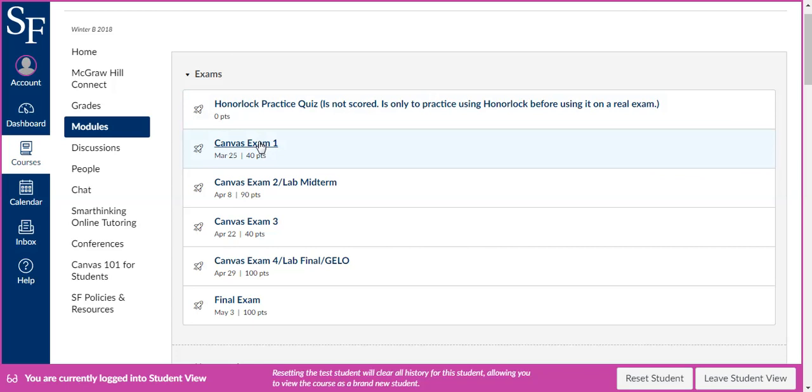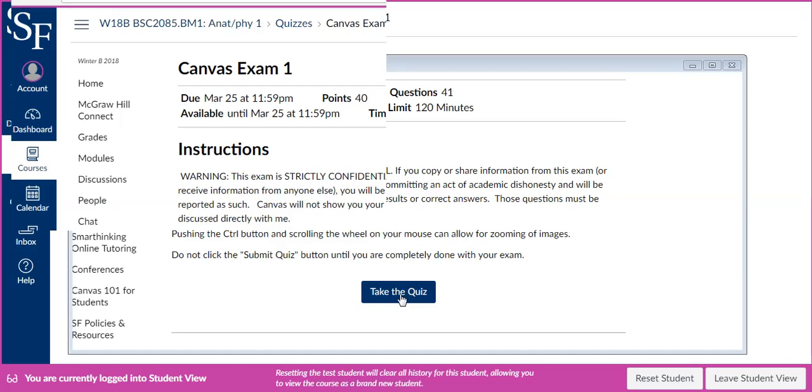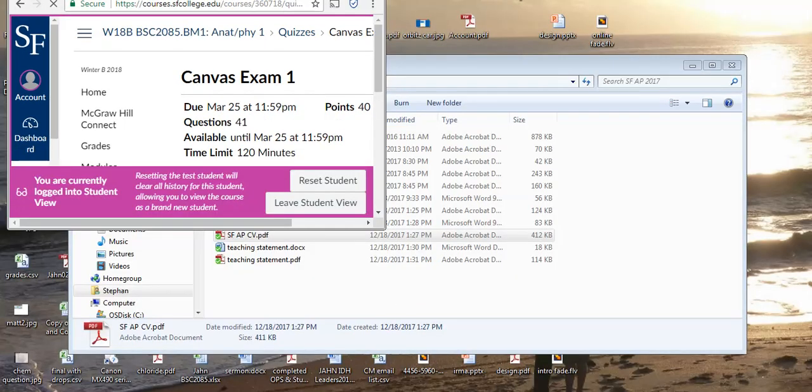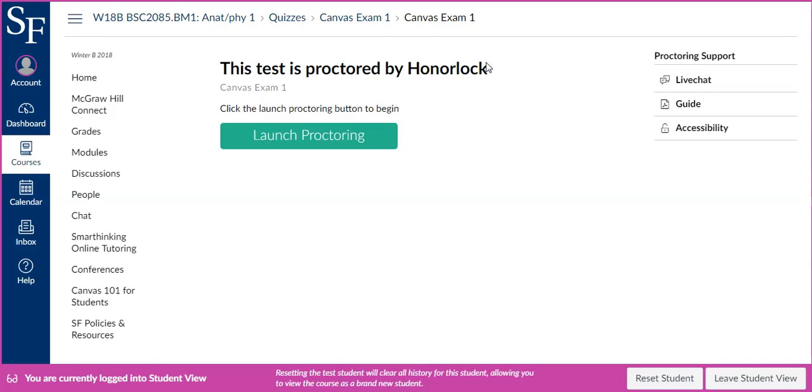But to take the exams, you'll just click them here. So we're going to go through this as if we're going to take exam number 1. We come in, we click take the quiz. See, these are the bugs that I'm talking about with the student view. Minimized on us. It's going to load.